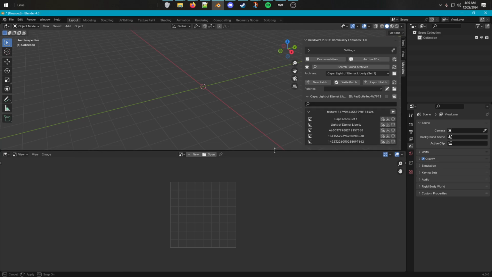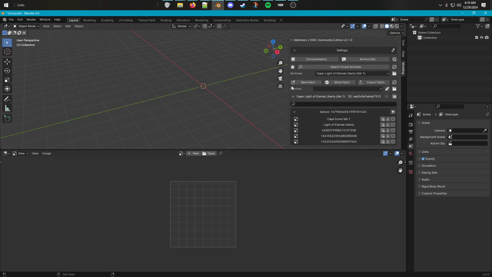Alright, it's loaded. Thank God. That was awful, wasn't it? And so now that we're here, we're in square 2. Now step 2 is going to be click new patch. That'll start a new patch for us.